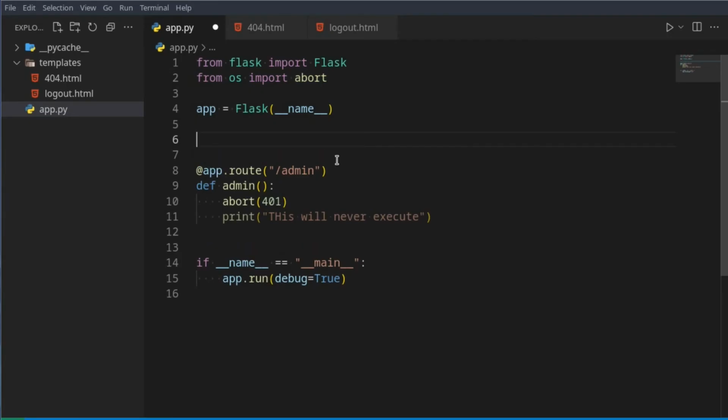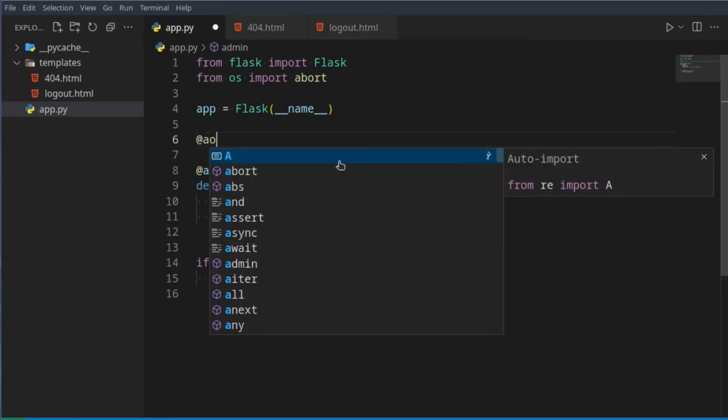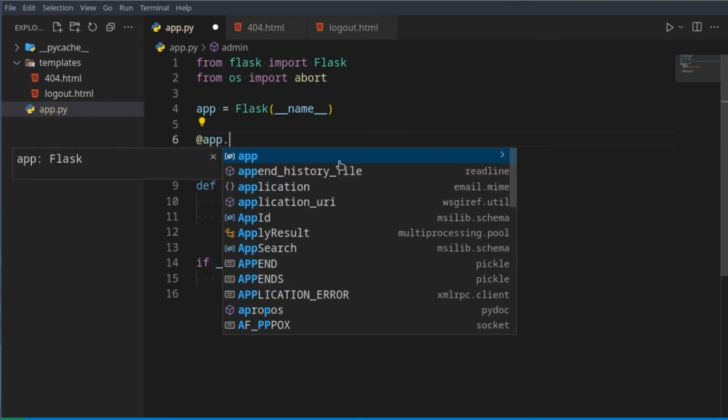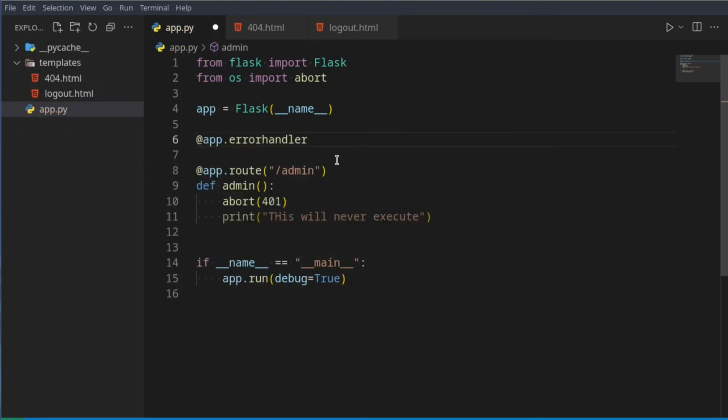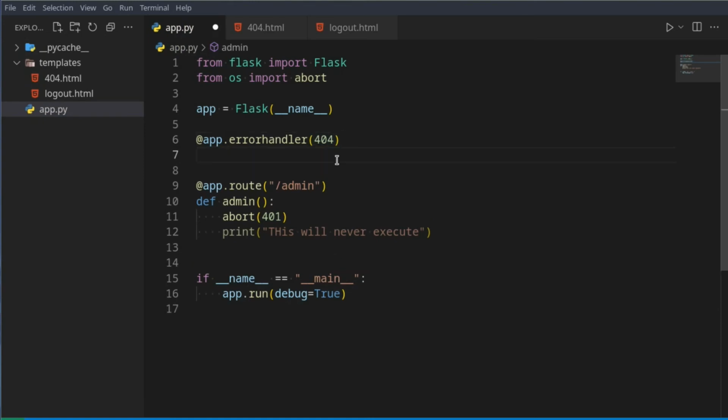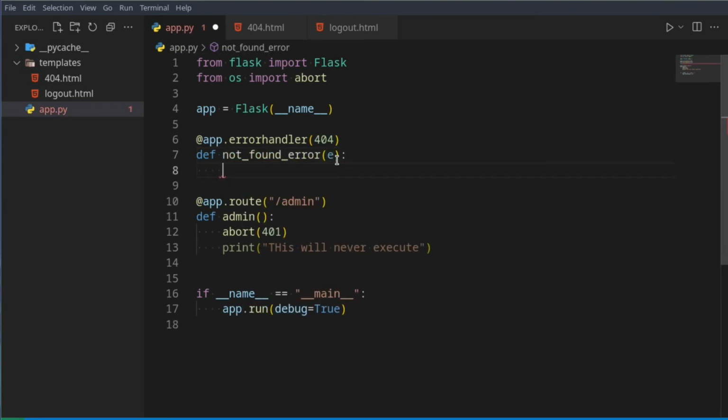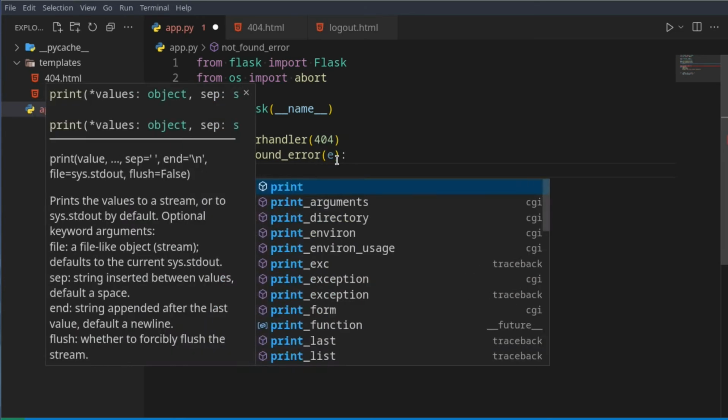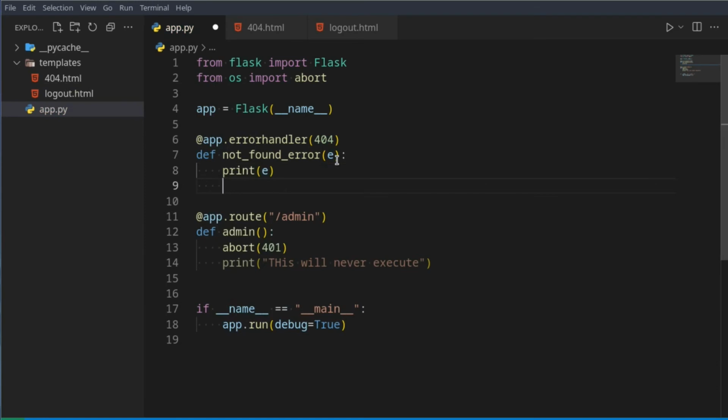Cool, now let's handle some errors. At app.errorHandler, you're creating your own error handler that you want to work with here. On a 404 page, if you get an error 404, then you know what you're in for. This is not found. We can then define a not found error function, and it will take an E, and E returns the error information. We can actually print E here, so we can just see what it is.